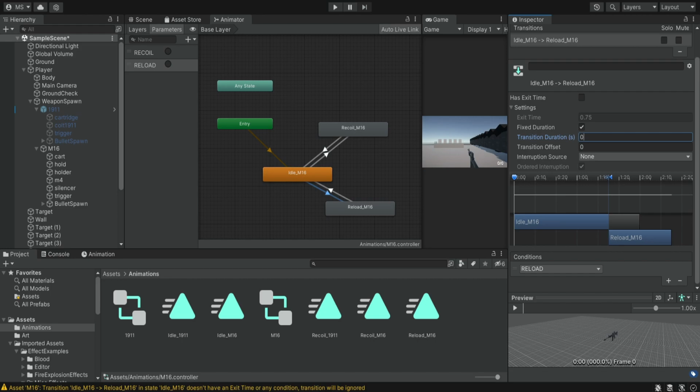And of course, you can create a reload animation for your pistol and then create the same setup on the animator of your pistol. But for now, we're not going to do it.